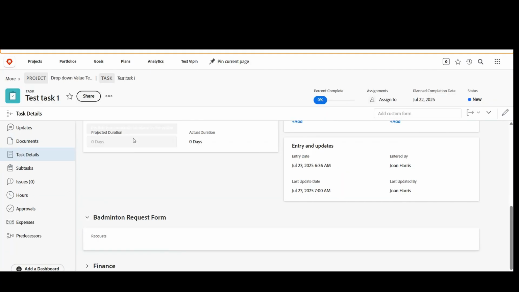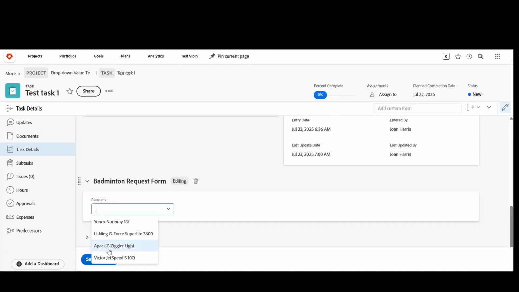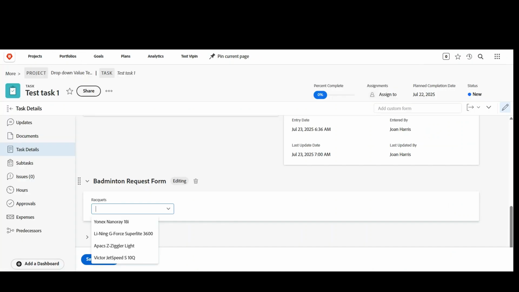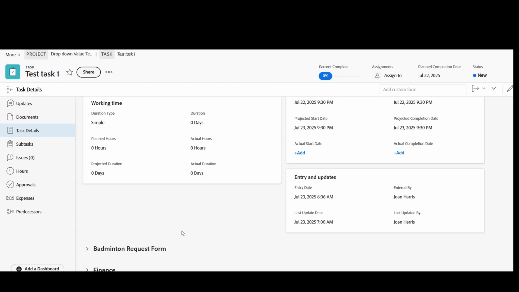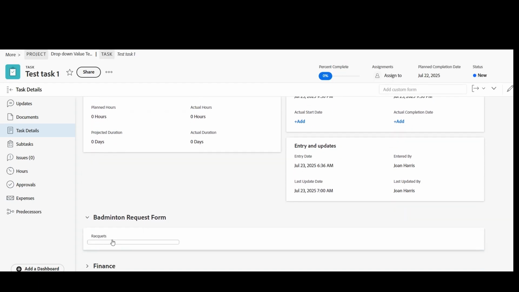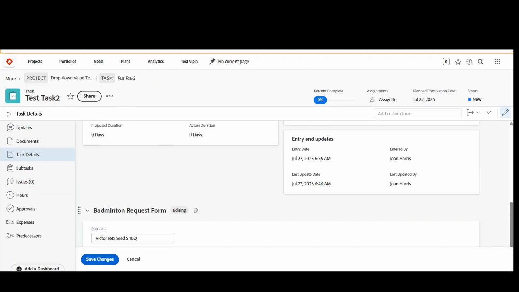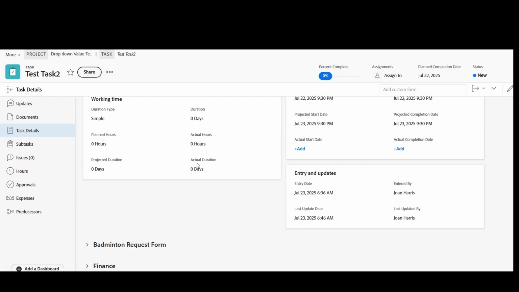So if you go to this task, let's apply this. And let's try to refresh it here. Now if you see this, you won't be able to select Victor as an option here. At the same time, the data is not lost in the historical tickets, right? So that's how you do it basically.